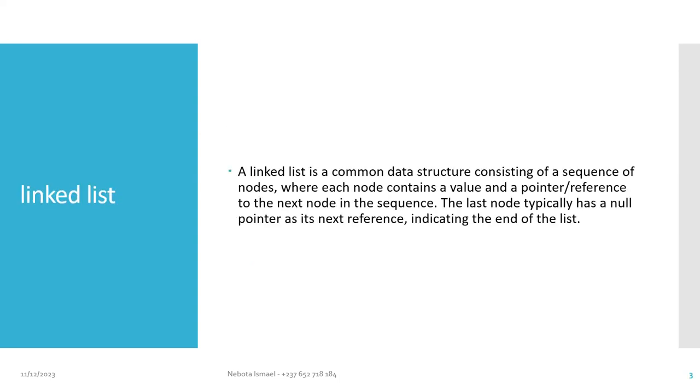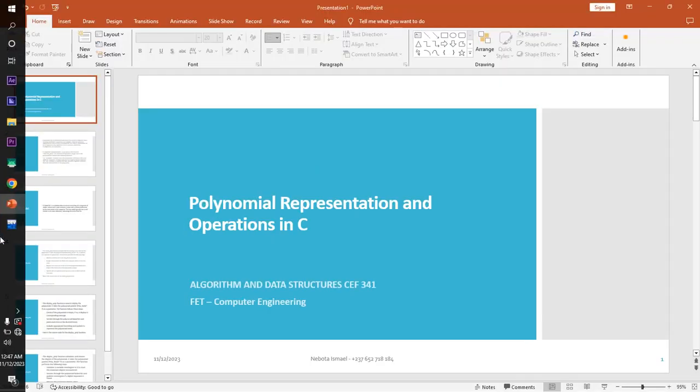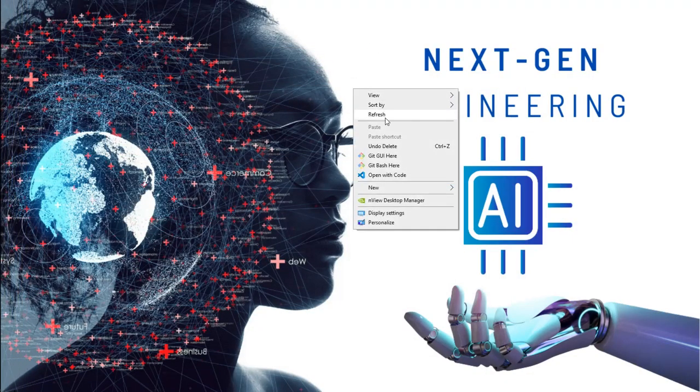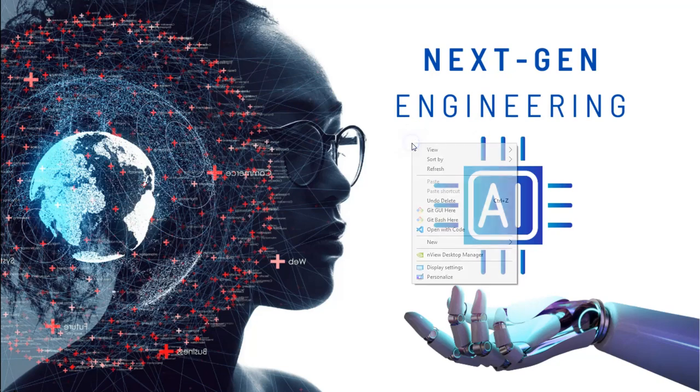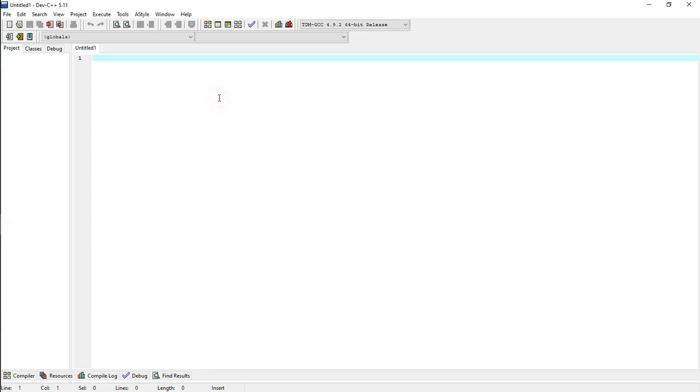So let's first of all see how we can implement the structure in C. I'm going to be using Dev C++ for my programming. If you are working with C, I'll first of all advise you that before you begin, you save your project.